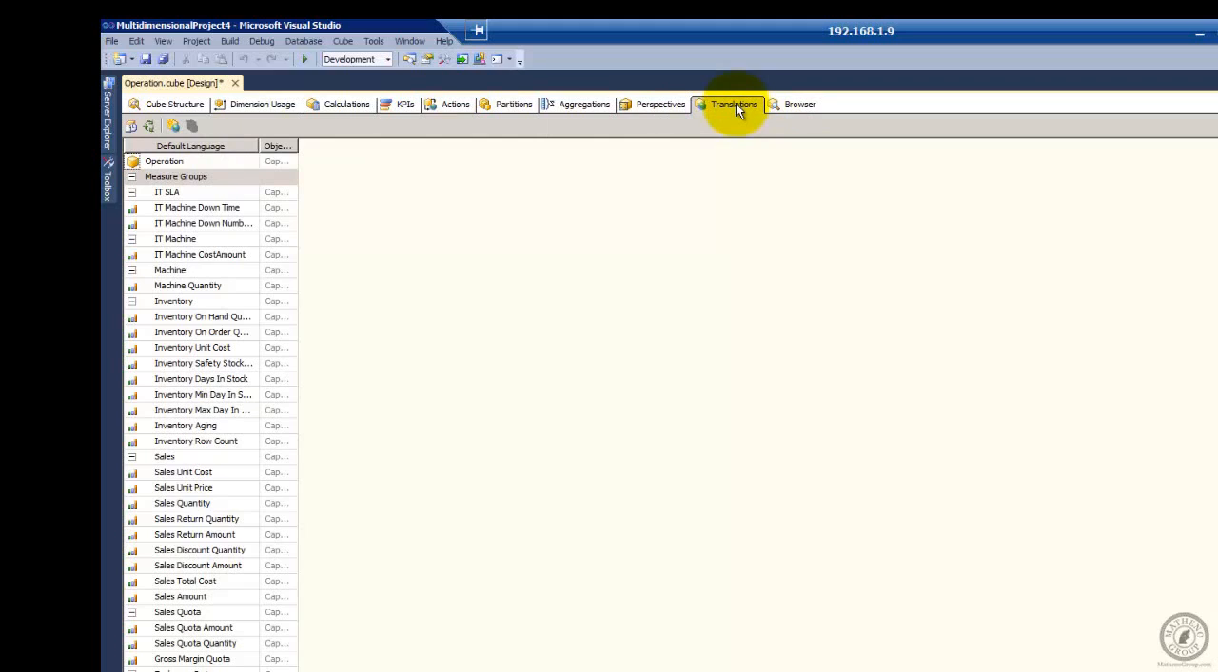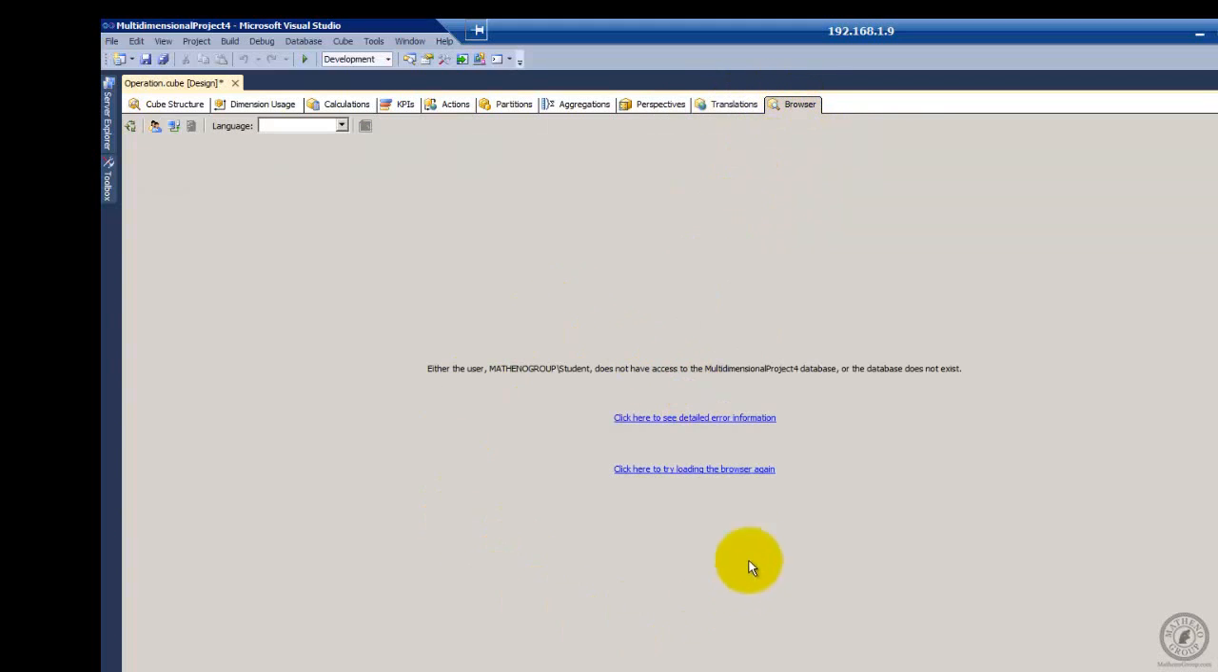And translations over here, if I have actually translations, and here's the browser, and that's going to throw me an error because I haven't deployed this out. I just imported this over here now. And let's see. So much for a quick tour of Analysis Services, or what we're calling today in SQL 2012 the multidimensional model, as opposed to the tabular model or the business intelligence semantic model.